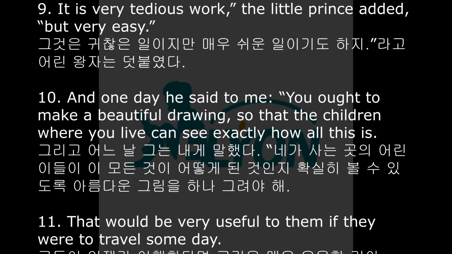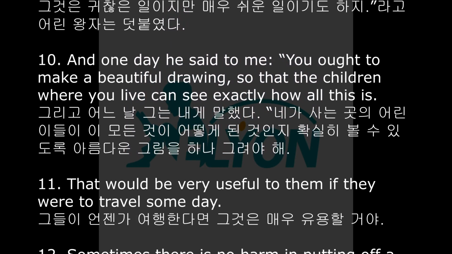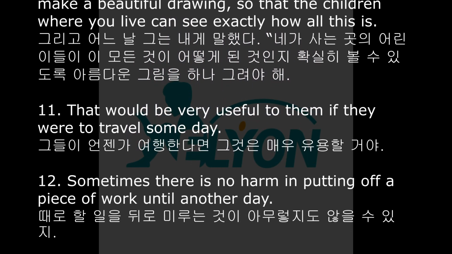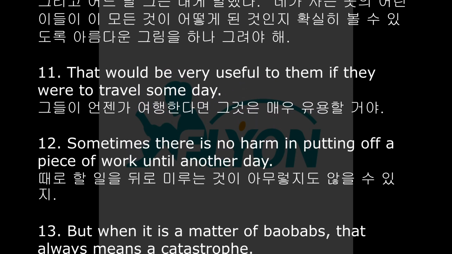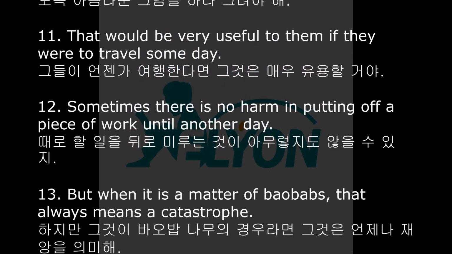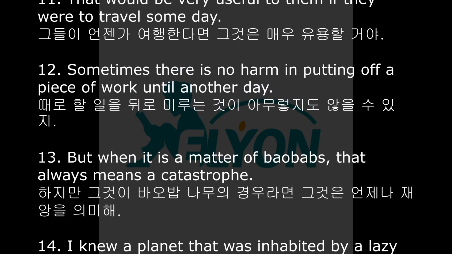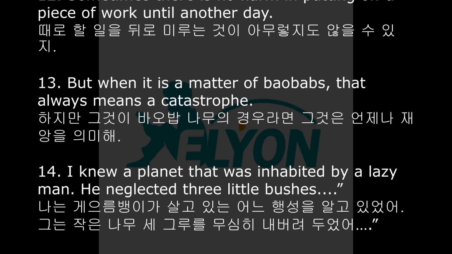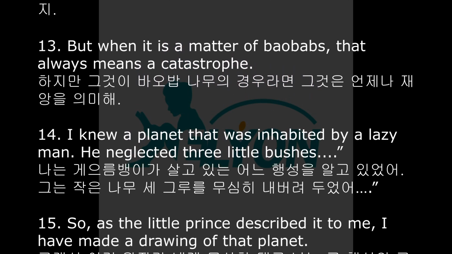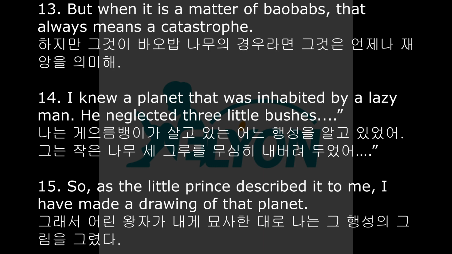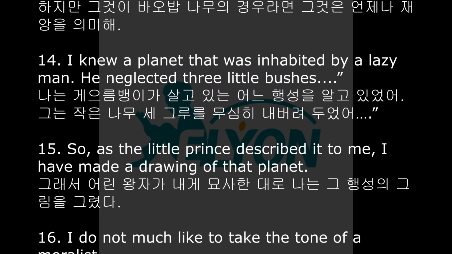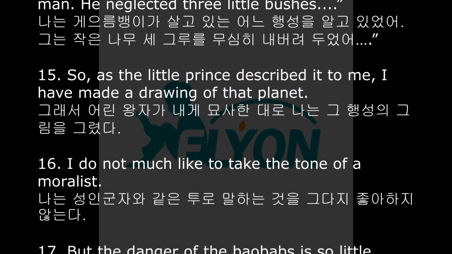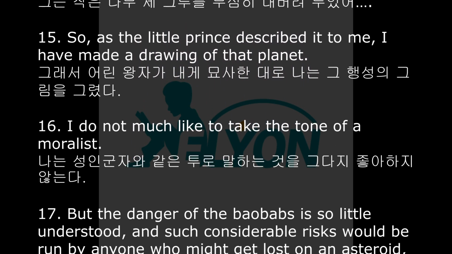And one day he said to me, "You ought to make a beautiful drawing, so that the children where you live can see exactly how all this is. That would be very useful to them if they were to travel someday. Sometimes there is no harm in putting off a piece of work until another day. But when it is a matter of baobabs, that always means a catastrophe." I knew a planet that was inhabited by a lazy man. He neglected 3 little bushes. So, as the little prince described it to me, I have made a drawing of that planet.